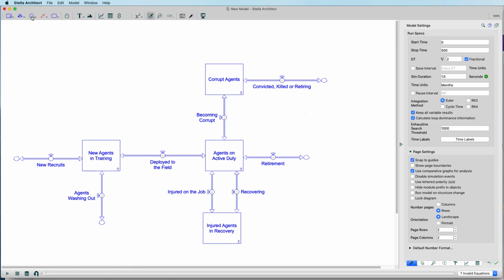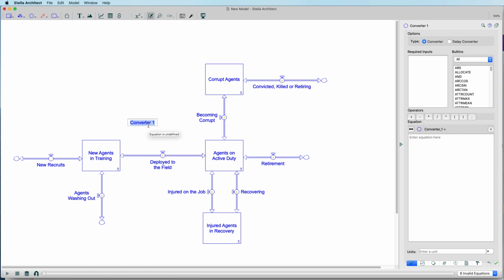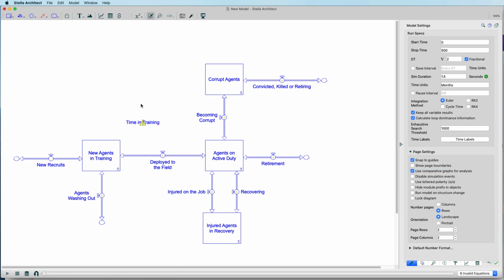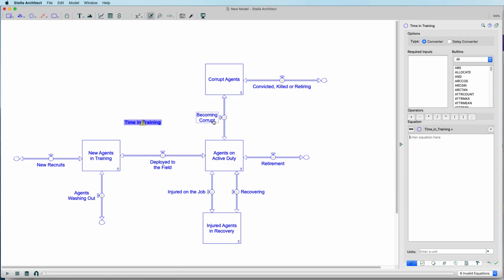So I'm going to go and put a converter up here. So this is going to be the time in training. And it says 12 months. I'll double click on that and open it up. I'm going to put 12, and I will put months in for now. And I know one of the things that's going to happen is that this time in training is going to be collected to deploy to the field. It's how long the people are staying in the stock, and I will need information from there also.